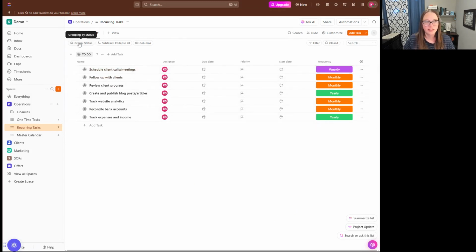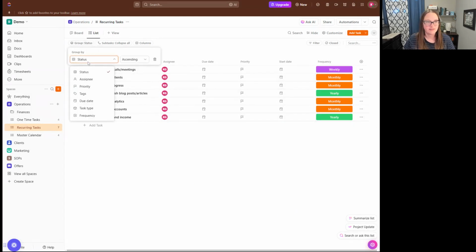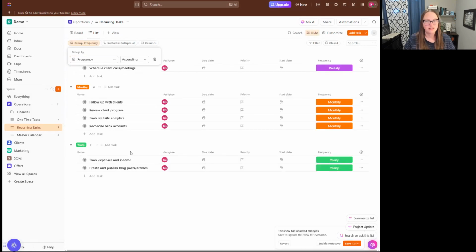Now, I want to also tell you that if you have a custom field here, you can easily group it by the custom field, and this custom field is called frequency. So we could actually group it like this. Personally, I love when it's grouped like this because now I get to see what's weekly, what's monthly, and what's yearly this way, instead of it like being a jumbled mess over here.